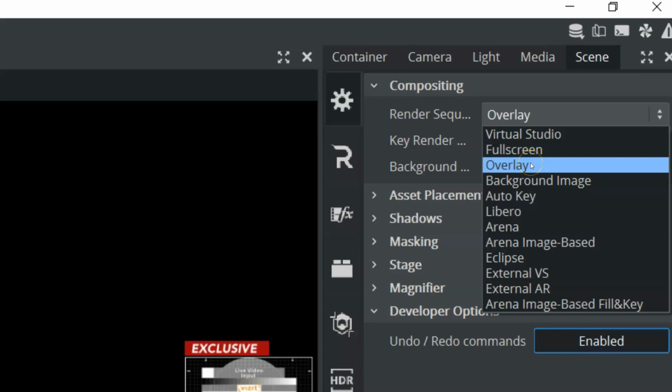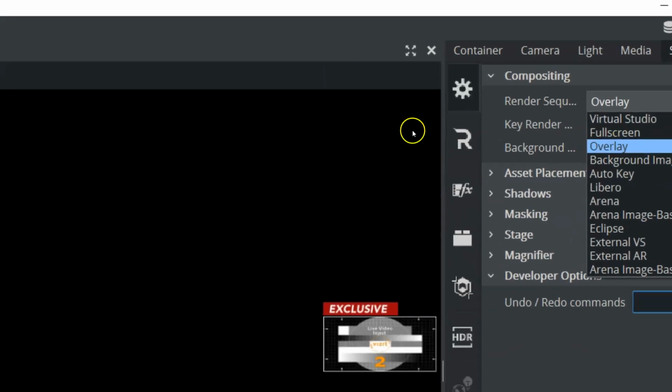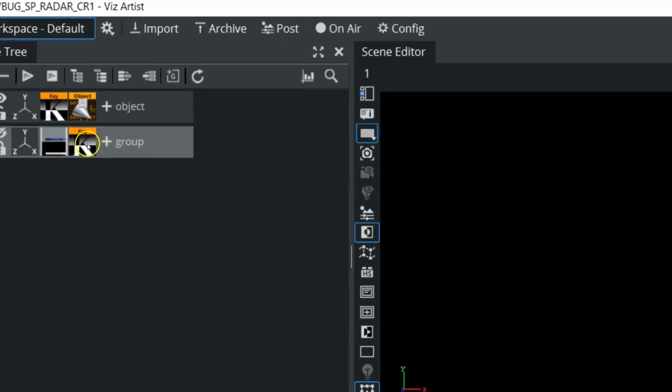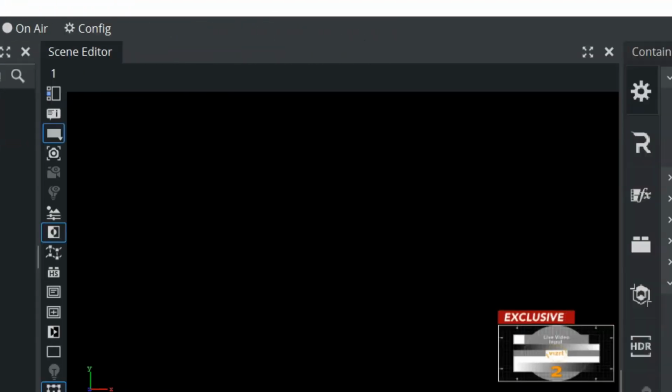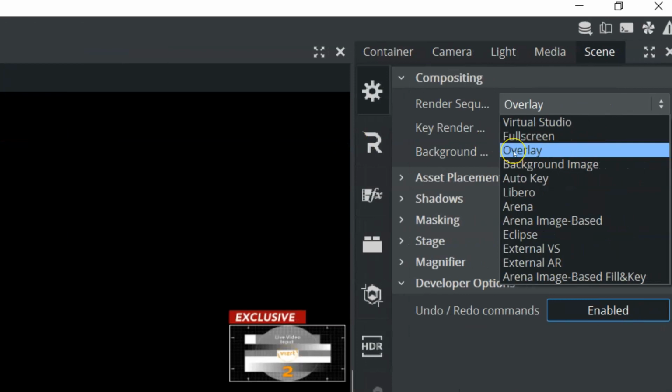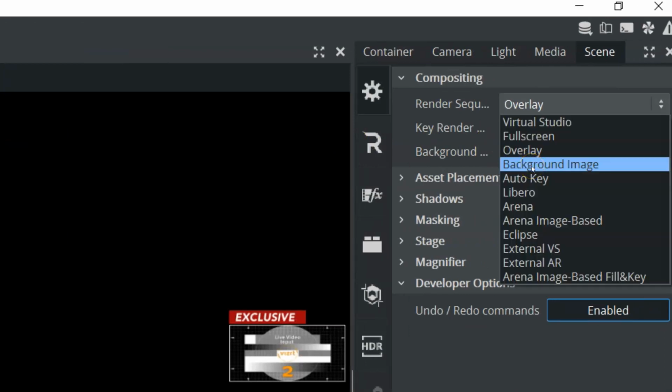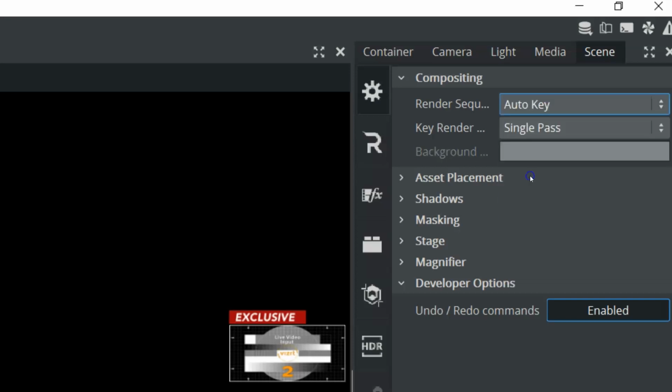Then we have overlay, and this sets the key signal to only those containers that have a key function on it. So for instance, if we look over here into my scene tree, we have a key function on this container. In that case, we'd want to use the overlay setting. Now we also have a choice for background image, and this uses the alpha values of the background image as the key signal. We also have an auto key. An auto key generates the key signal automatically from the containers in the scene tree.